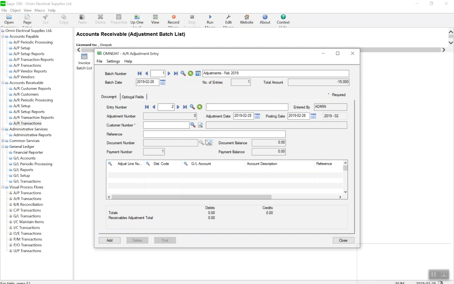So to correct it, you come into the same place right here, create a new entry, select that customer, select that document, and you're going to debit the sales account that you want to reverse from, and you're going to credit the other sales account that you want to post into. So you see debit and credit on the same line, and then when you come into the next line, you will go in and add that item as well.